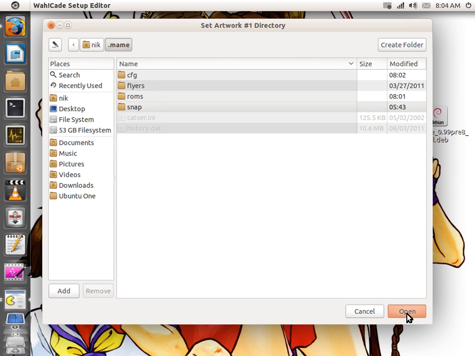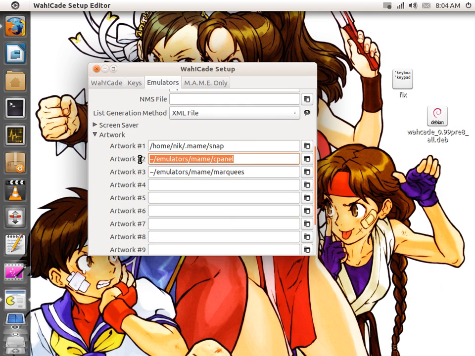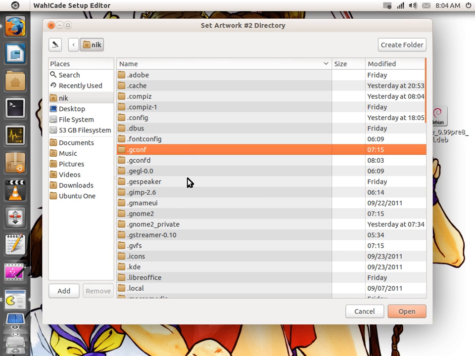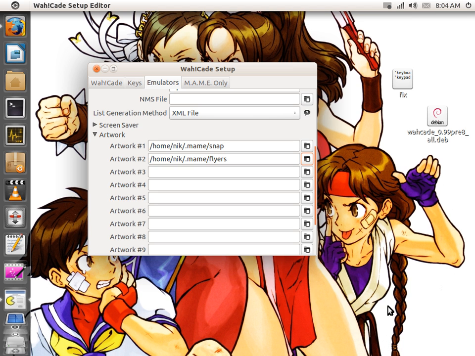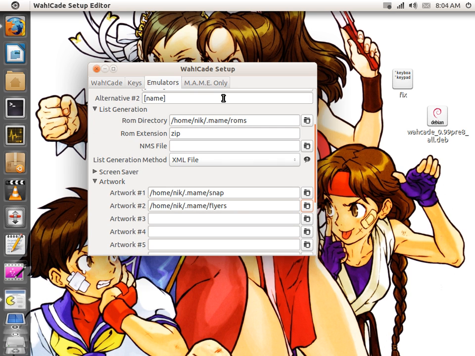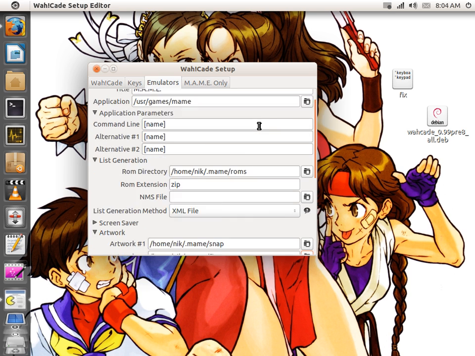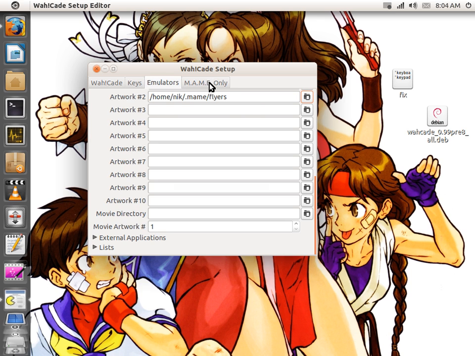Snapshots, open. Control panel, I don't need that. Marquees, I have that, but I'm not going to use that. For artwork 2, I'm just going to go ahead and use my flyers. .mame flyers. Basically, it's a side panel art, I believe, of the actual full-size arcade. Alright, so that looks good. I'm going to leave it like that.